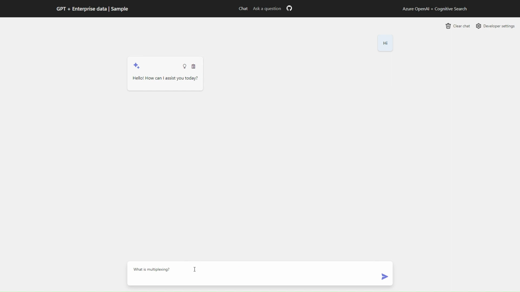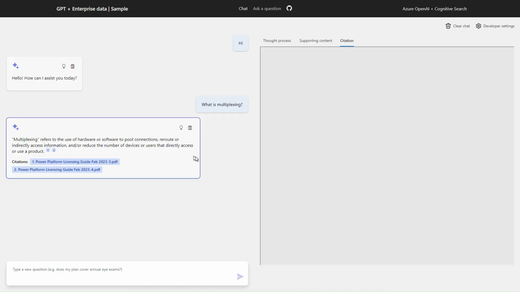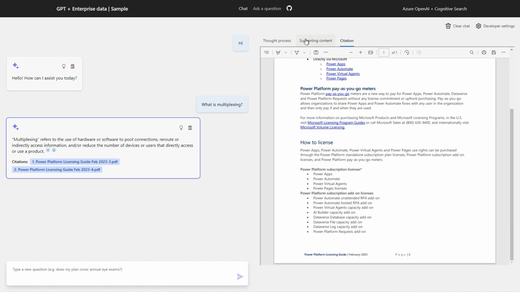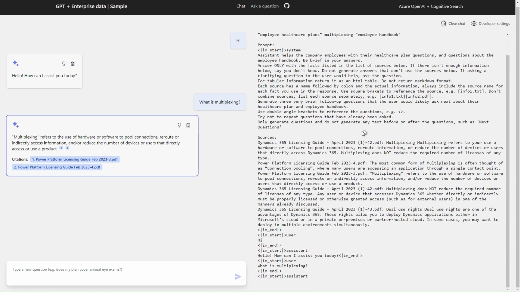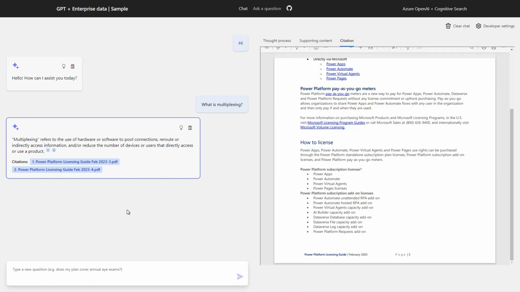So what I can do is I can ask it questions. I can say, so what's multiplexing? And that same multiplexing is when you pool resources and devices so that you can circumvent user licensing. That's no bueno. Also, as I'm going through this, I can click on this and it's actually going to give us the references here and also the supporting context from the guides, the pages that it's gone through, and also its thought process. So it's giving us a little bit of information as we're going through.